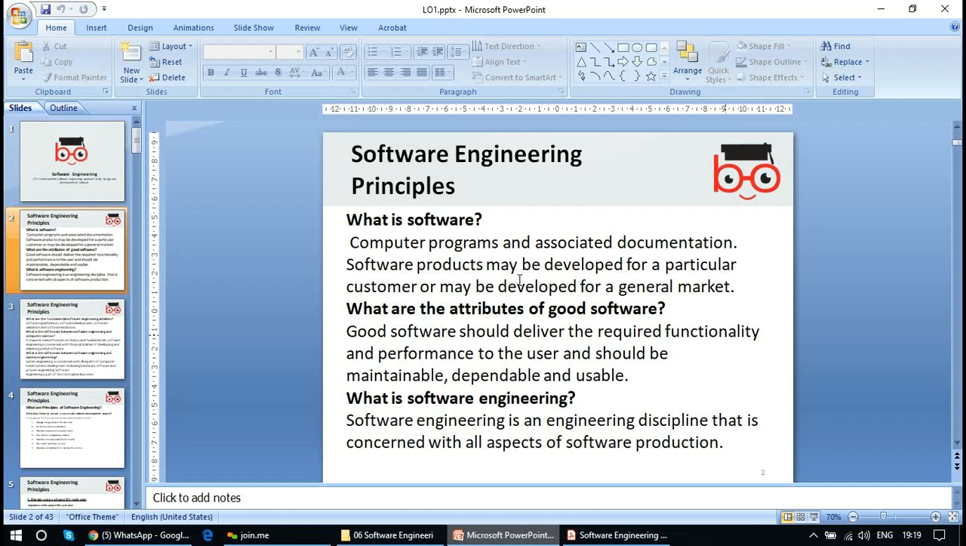So what are the attributes of good software? Good software should deliver the required functionality and performance to the user and should be maintainable, dependable, and usable. If you purchase a software and it doesn't have any support or bug fixing or any features which you can maintain, that won't be good software, right? Software engineering is an engineering discipline that is concerned with all aspects of software production.